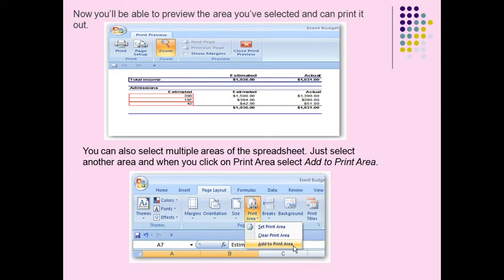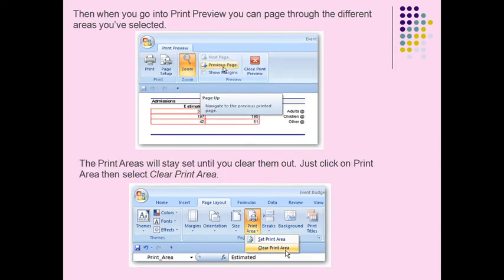Now you'll be able to preview the area you have selected and can print it out. So you can see the area you have selected. You can also select multiple areas of the spreadsheet. Just select another area, and when you click on print area, select add to print again here. There is another option under print area, add to print, for selecting the multiple areas of the spreadsheet. Then when you go to the print preview, you can page through the different areas you have selected.